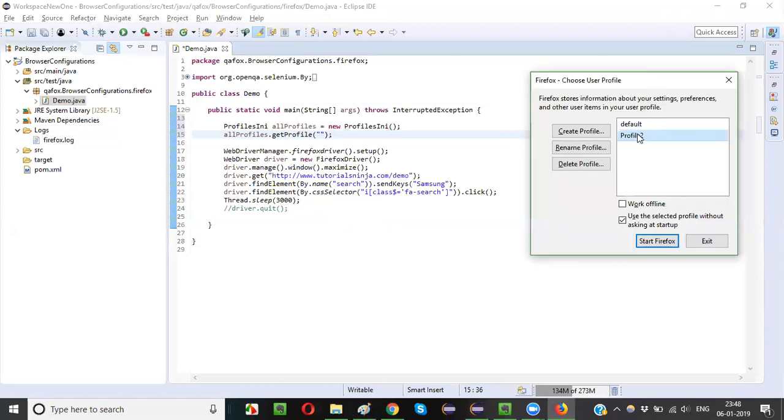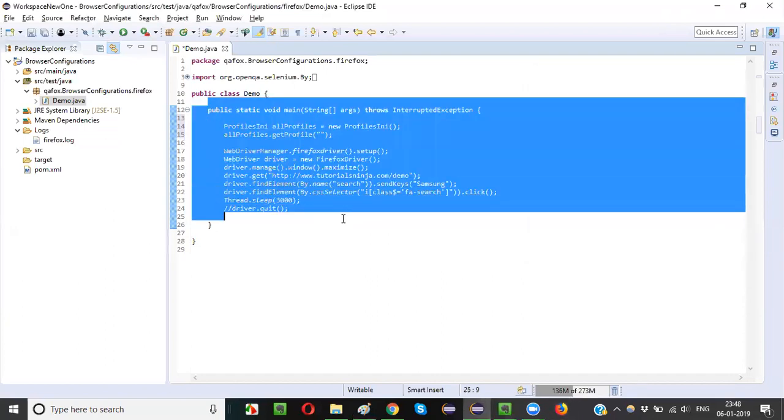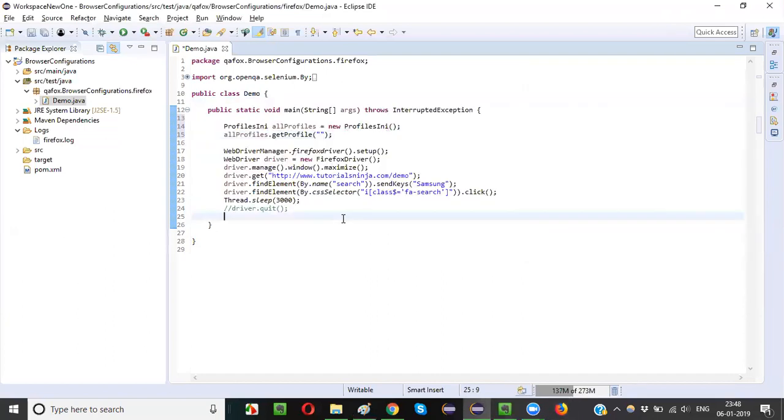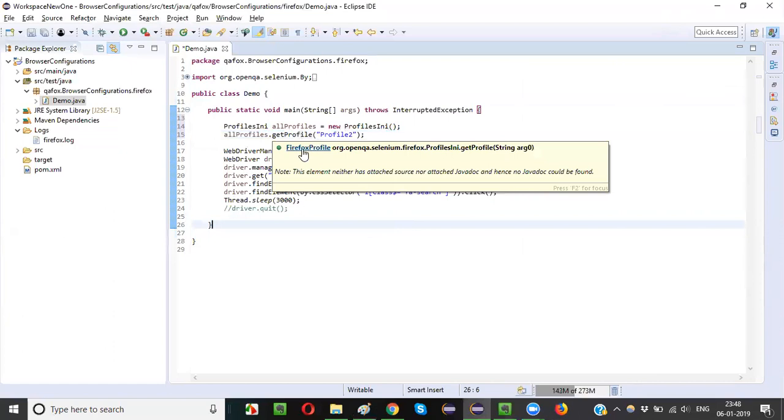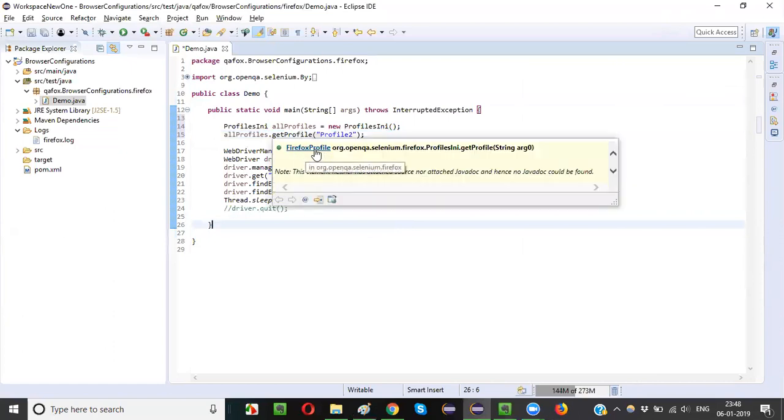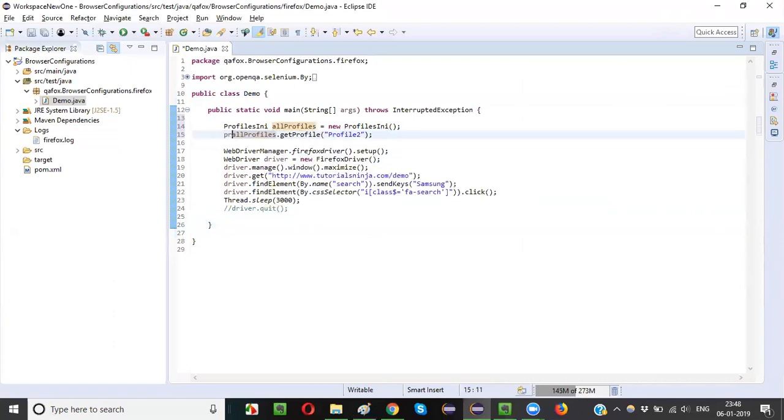You want to launch that particular profile which has a weather add-on. You want this particular Selenium code to launch a Firefox browser profile having the weather add-on. You have to give the name, profile 2, whatever the profile name you want to launch. That profile name you have to give. Hover the mouse on getProfile, it will return FirefoxProfile. So that is nothing but profile 2 equal to, hover the mouse and say create local variable. That's it. Now you got the profile 2.